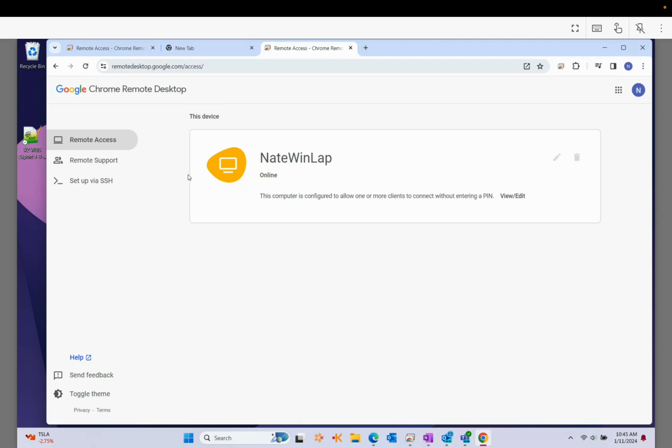It's going to ask you to go through a setup process. You have to download a little thing. Then you're going to set up stuff like, hey, what do you want to call this machine? How do you want to make it available? You can do some security features like setting up a PIN.